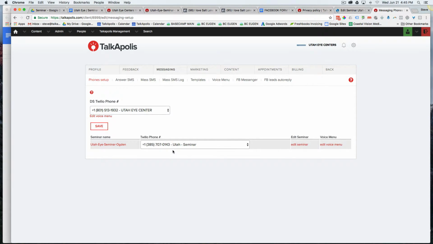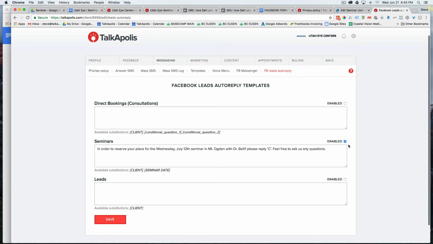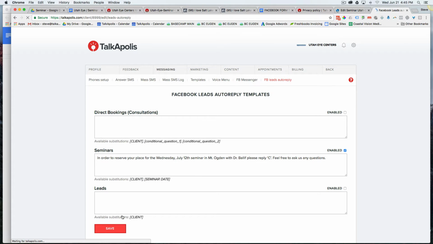If it is not tied to a number, you have to go to Twilio and buy a number for $1 and name it and put it in here. So I'm sure there's another video somewhere on how to do that. Now that that's set up, then we go to messaging, Facebook leads, auto reply. Now I've already set this up. Basically all you do is you check enable and you paste in your non-confirmed text right here. Okay, now we're going to hit save.